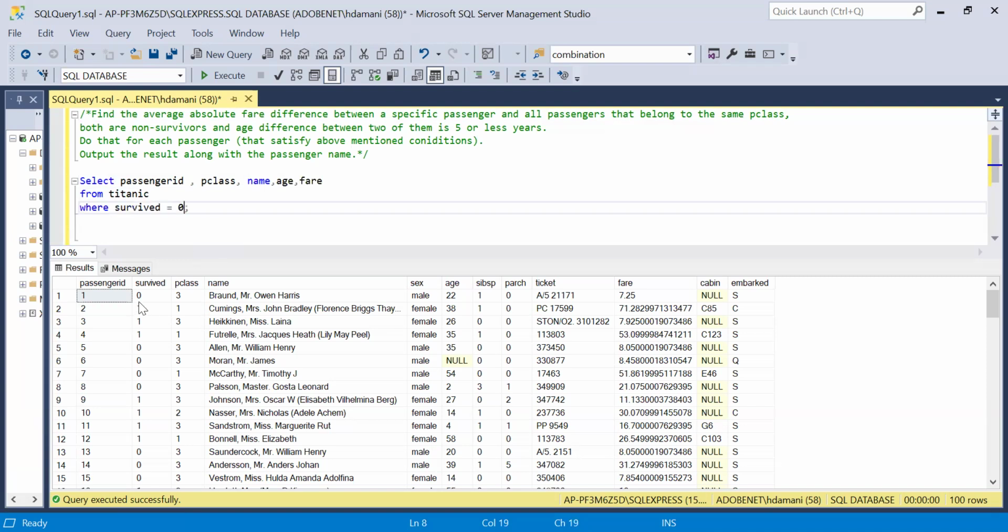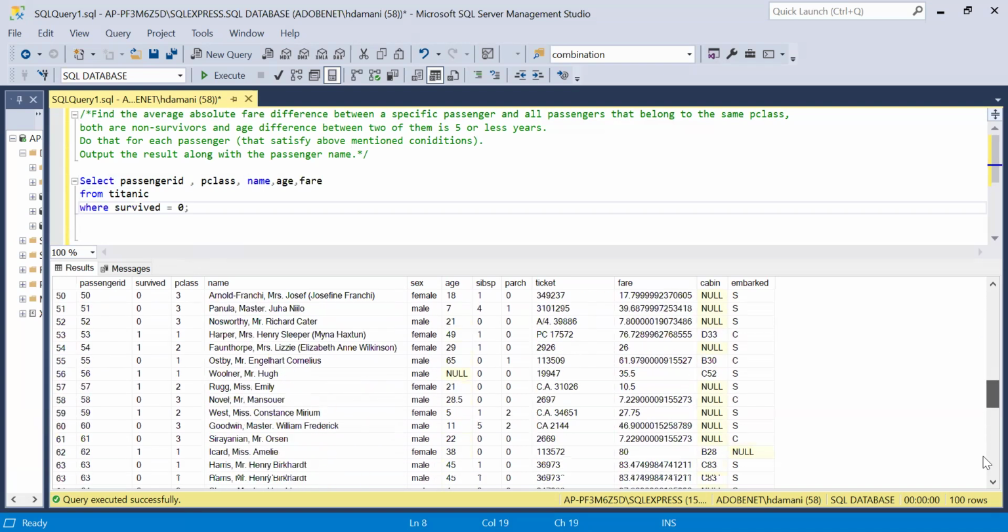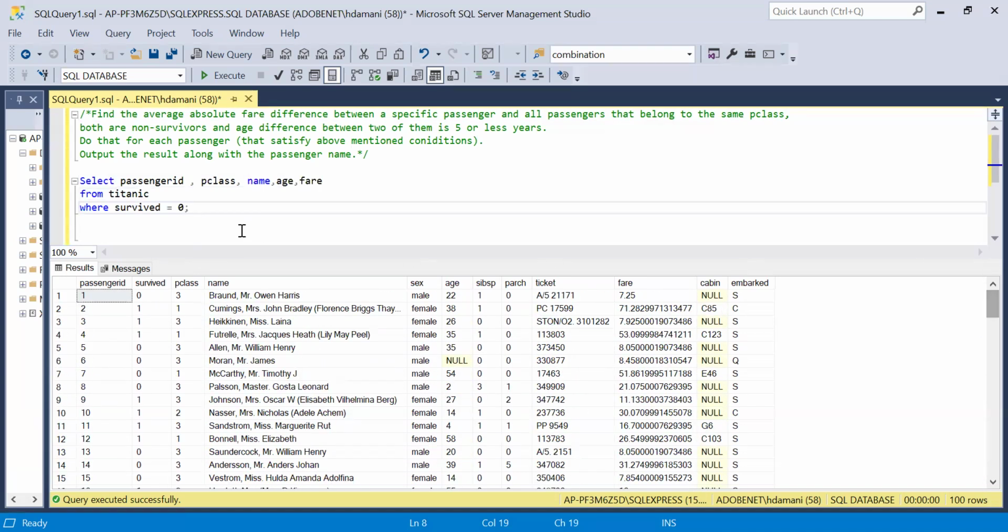So basically over here, we have 0 and 1 as a survivability flag, as you can see. So where survived is equal to 0, it means that person did not survive. And if we look at the age column, as we can see, we have certain null values.